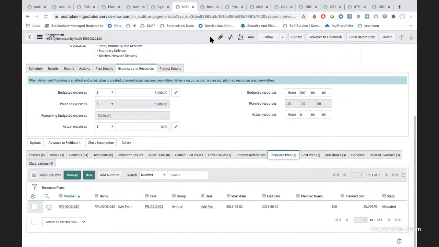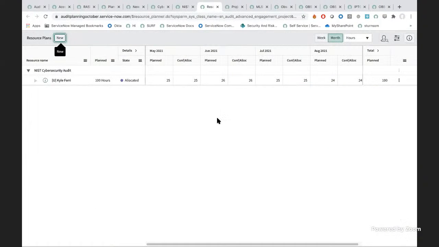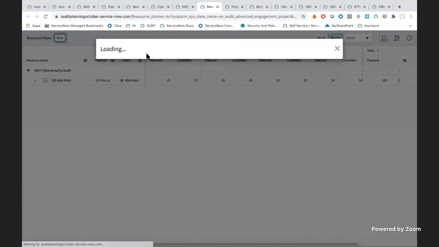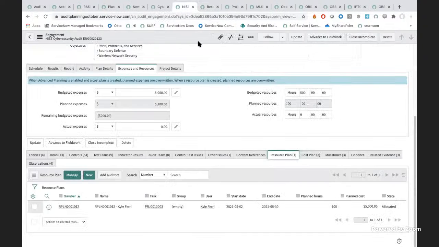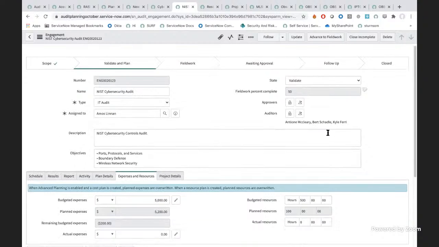I'm going to just show you an example of a more detailed resource plan here. If you click on the manage button, it's going to open up the resource planner, which is again coming from the ITBM PPM product, and you can allocate different resources here. I'm just going to skip this over because we don't have much time, but you can add more resources here, allocate the hours for the resources, which will create an entry in the engagement. And you can click on add auditors, which is going to look at allocated auditors from this resource plan and add it back onto the engagement here.